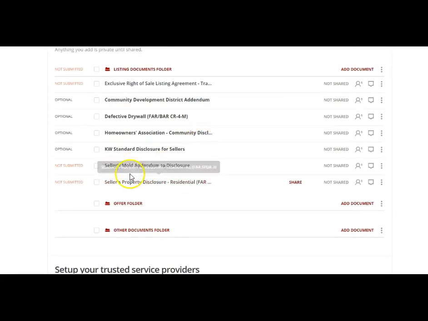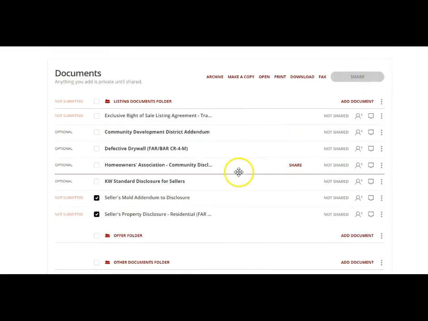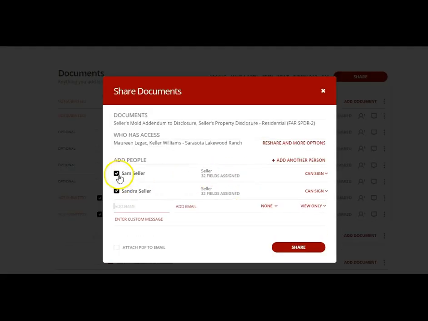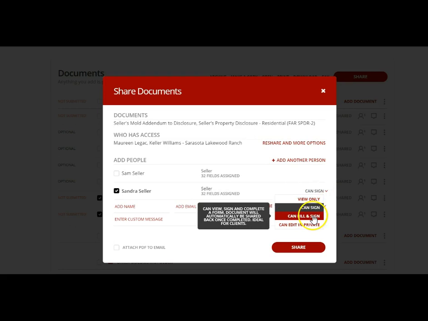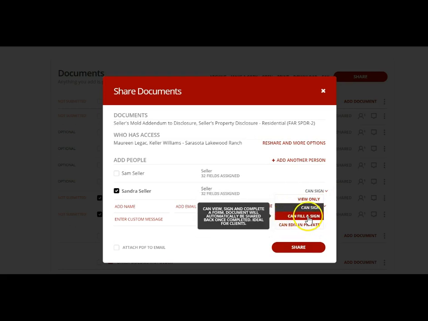Then I'm going to send these to one of the sellers. So I have two sellers. I have Sandra and Sam, and I know Sandra is the one who fills out all the disclosures. So I'm going to click the two disclosures, and then I'm going to share these with Sandra. She's the one who's going to fill it out. I'm going to take Sam off, just Sandra. And the options to send it, I can send it to sign, or I can send it to fill in and sign. Edit in private is when you're sharing with an agent. So I can say fill in and sign.